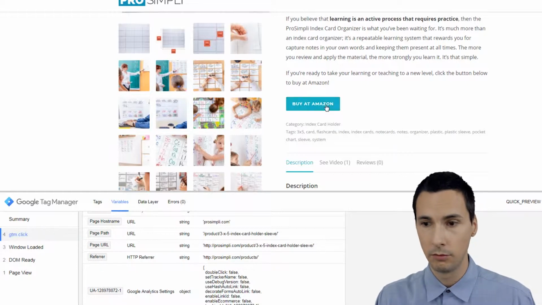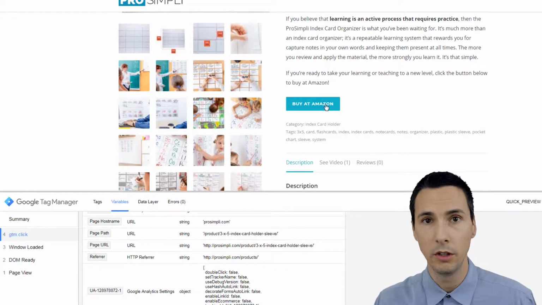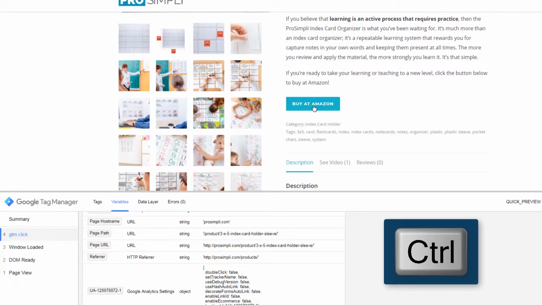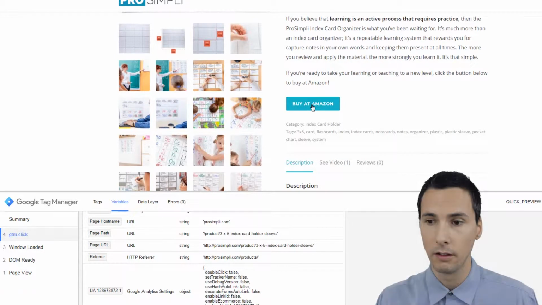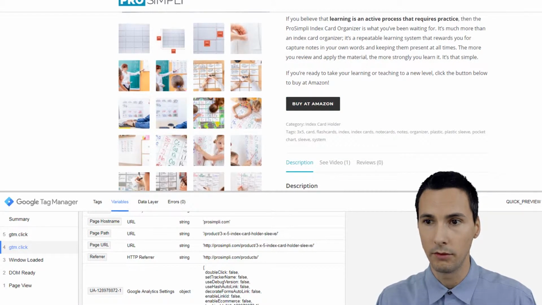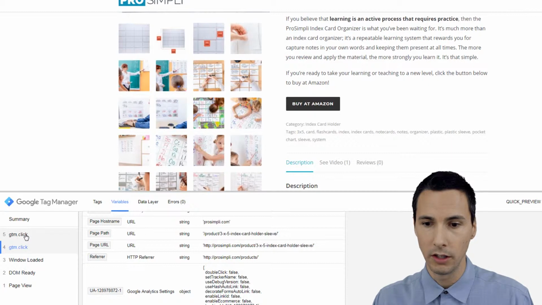Okay? So I'm on a Windows machine. I'm going to hold Control on mine. You might need to hold Command on a Mac machine. I'm not sure. Click your button or link or whatever it is. A new tab will open. That's not what we care about. We care about the click.